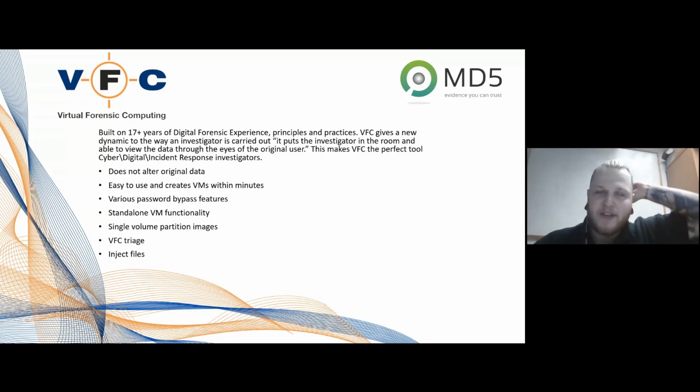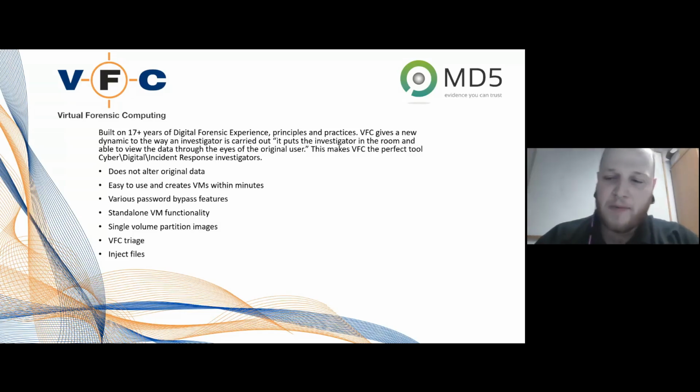We've got some new features in VFC 7 as well. The single volume partition image feature, I'm going to briefly touch on when we get into the actual process of using VFC. It's a really nice new feature to have. Basically, VFC is capable of virtualizing these single volume partition images now, and I don't believe there's a tool out there that can do that at the moment, which is particularly useful for BitLocker as well. We've also got a really cool triage tool built into VFC that gives you quite important information within seconds, and when I say seconds, it is seconds. I'll show you that a bit later. And we've also got an amazing inject files feature, which allows you to add any sort of tool that you need to the virtual machine so you can conduct your investigation in that sandbox environment.